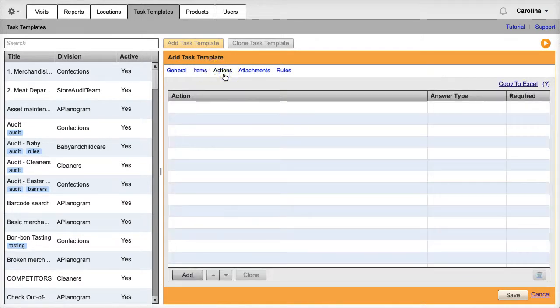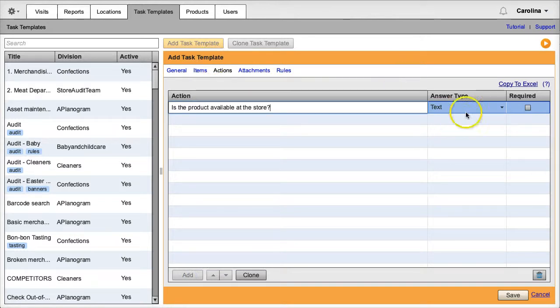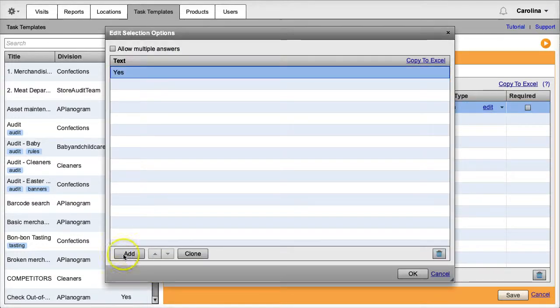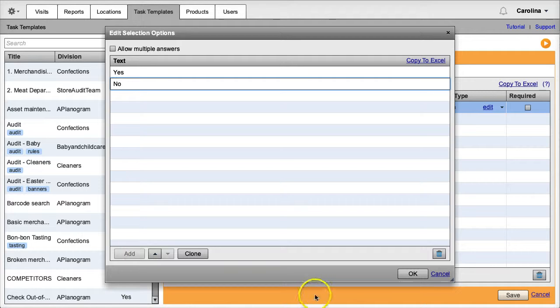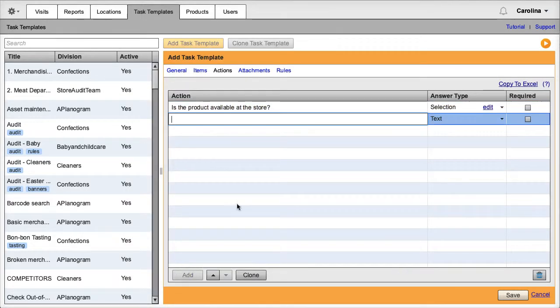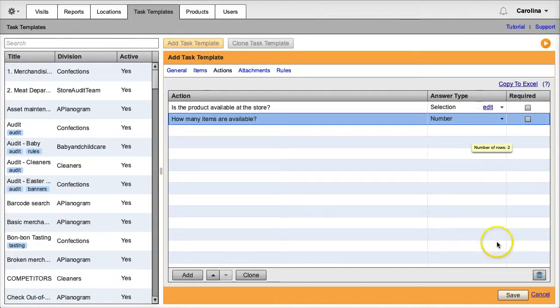Next, go to Actions to create the questions. Let's say I want 2 questions answered. First, is the product available at the store? With the answer type, selection, and the options yes and no. Next question, how many items are available? And the answer type is number. We're done creating our on-shelf availability task. Let's save it.